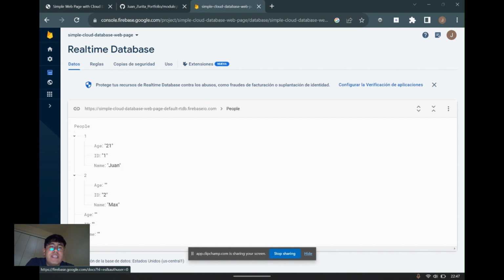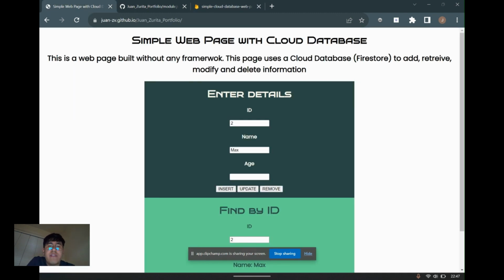And there are many ways of linking a database to your project. This is one way to do it. It's kind of simple, but eventually I want to learn React or other frameworks to make this better, to link Firebase and Firestore to the app. And yeah, that's my project.